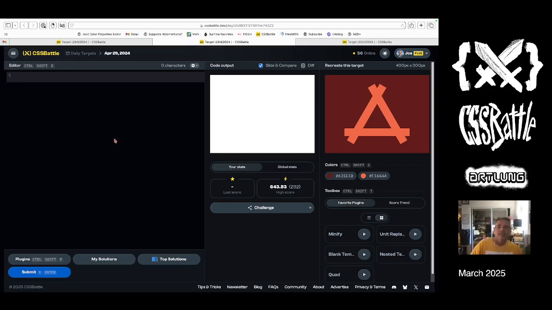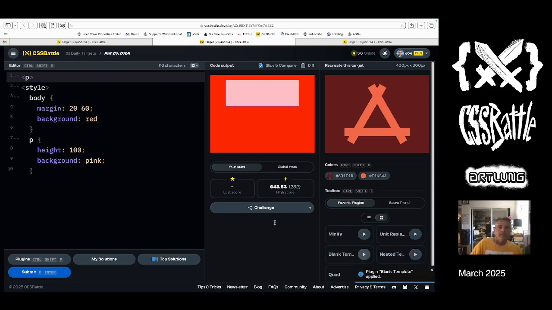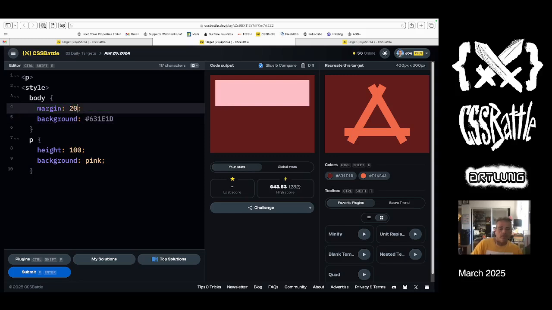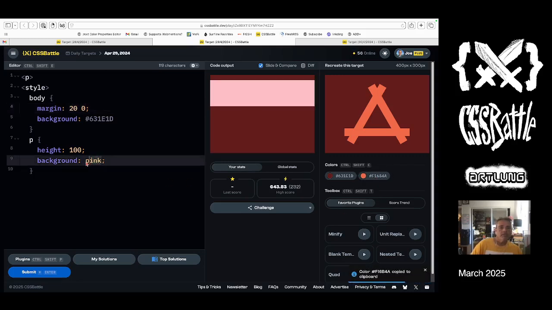Okay, so these diagonal guys where you're rotating can be a little tricky. That's okay. We're going to have fun with it. All right, let's do it. Let's use the blank template, and we're going to put this dark red on the background, and we're going to do a 0 margin on the, okay, let's put the correct background here.